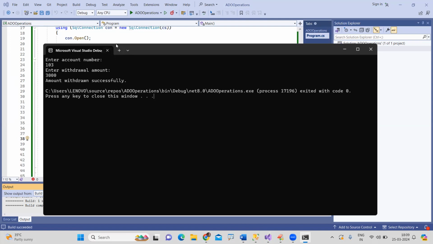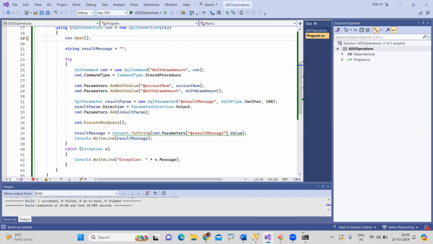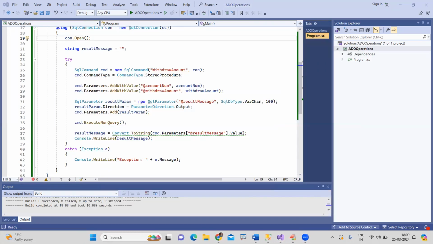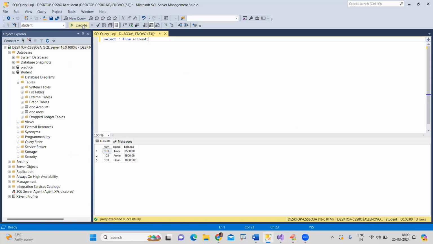Yes, withdraw successful. It is executed successfully. And then we are checking once again by executing this. Look at this: the 10,000 balance becomes 7,000 rupees.